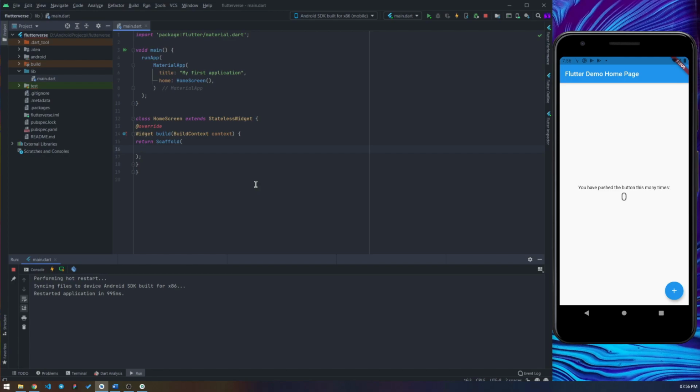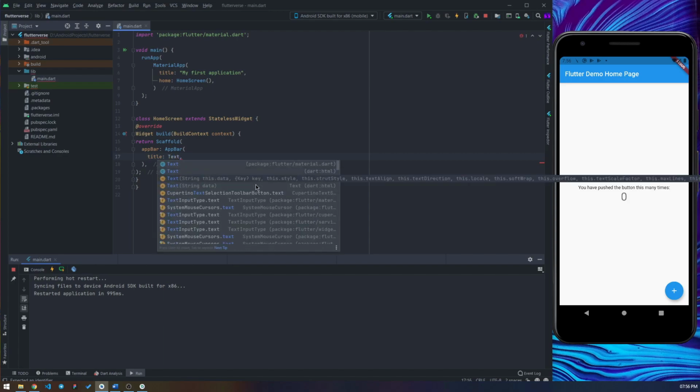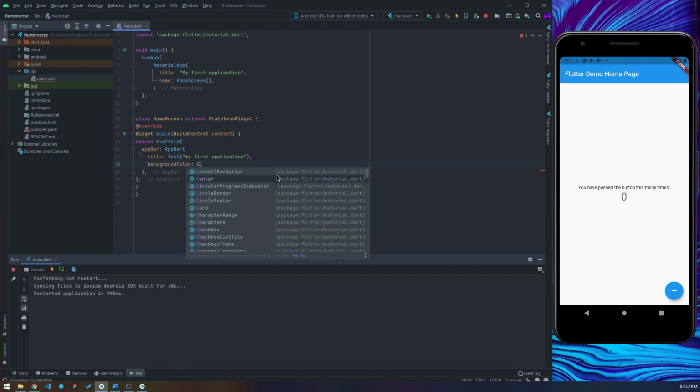Here I can give you an appBar, and in the appBar I can give a title, and the type of a title is always going to be Text. So I'm going to wrap this in a Text widget, and I could name it my first application. Now I want the background color of this app bar to be changed to red. I could just type backgroundColor, and backgroundColor is going to take a widget, again a widget, and this time it is going to be a Colors widget.